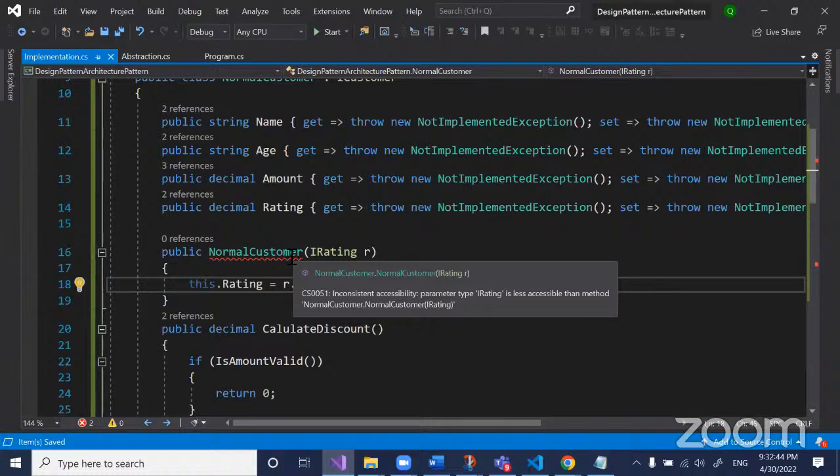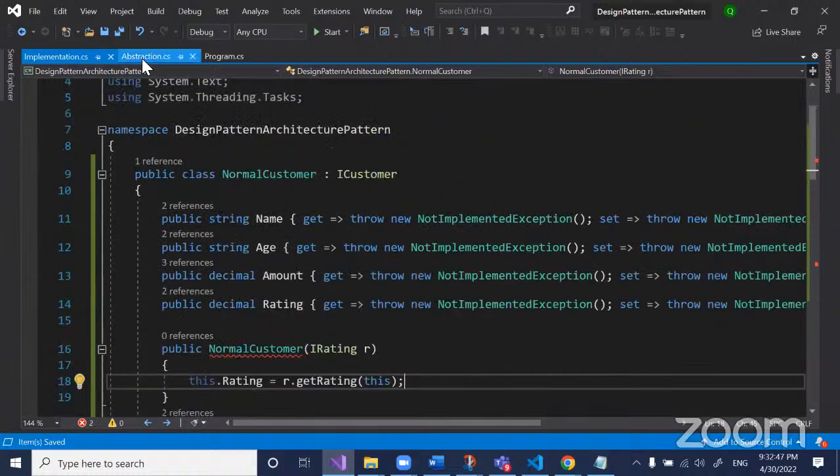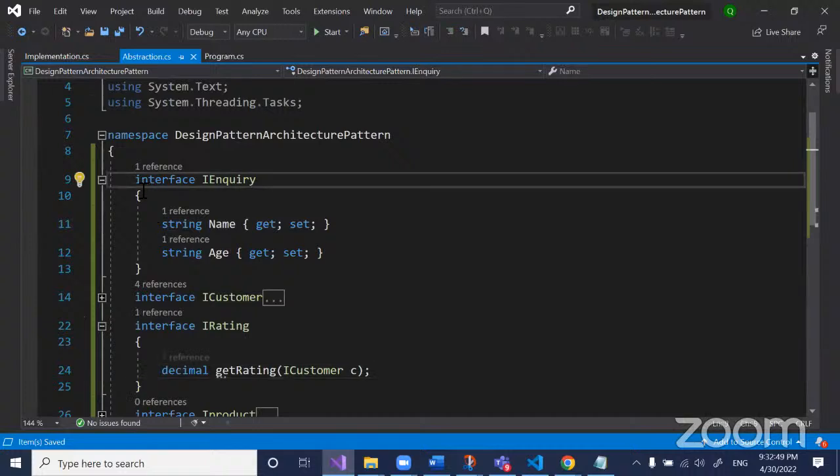Now look at this thing out here. Is it accessible? Yes. So let's make all the interfaces public. Let's give it some exceptions.